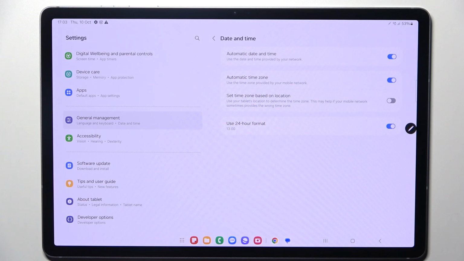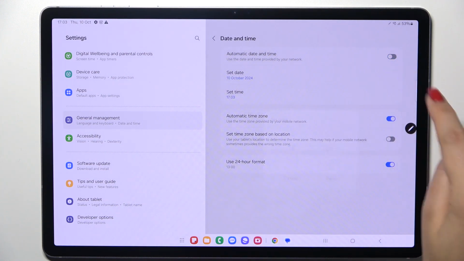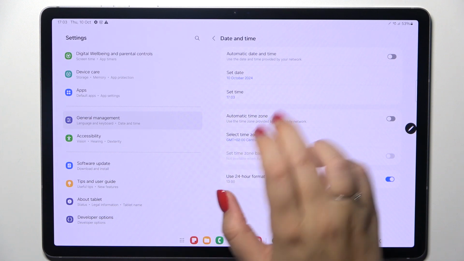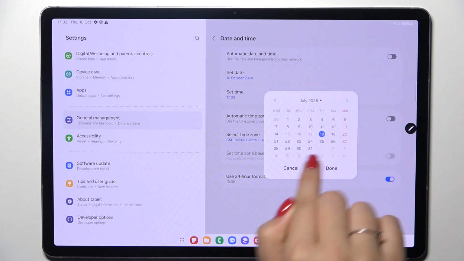and currently we do not have any options to manually customize. It is because we are using the automatic date time and the time zone. So first of all, just turn off both of those switchers, and now we can freely tap on date, choose it from the calendar, tap on done.